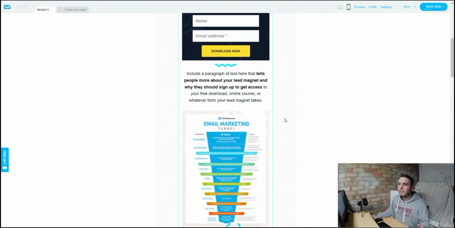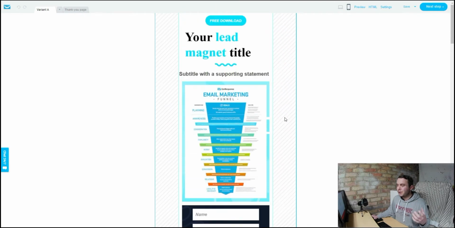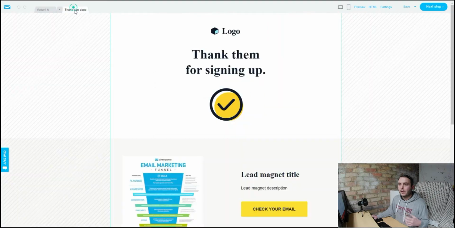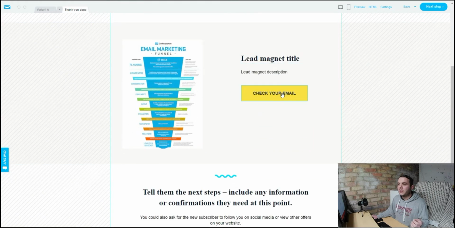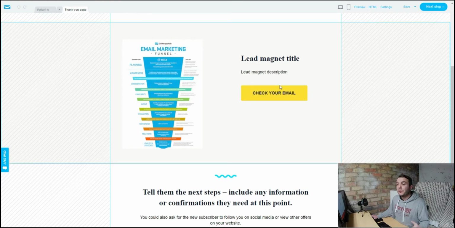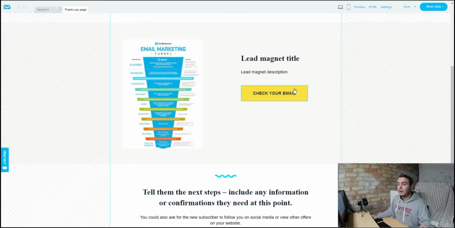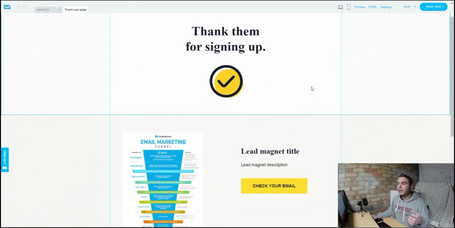Inside here, you need to make sure that everything looks good on mobile, because so many people open stuff on mobile. Again, you do the same thing with the thank you page. You're going to go and check this out. So it says in here, check your email, because when we set up this conversion file, it's going to automatically send them an email with a download link inside there, as well as we're going to set up a download page as well, which you're going to go to next time.